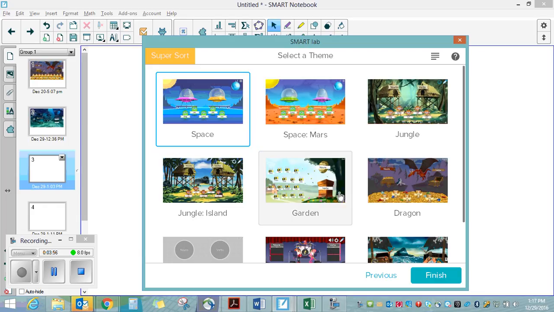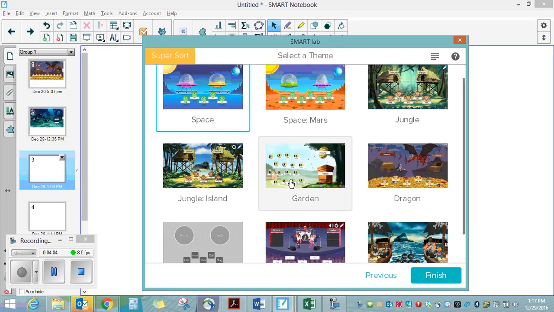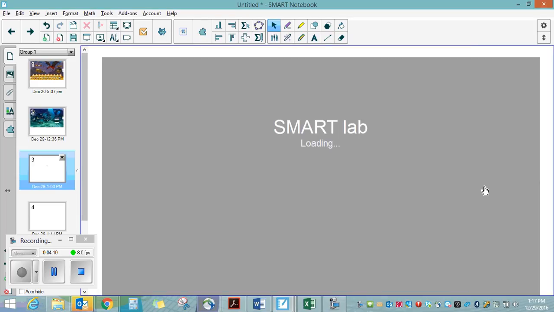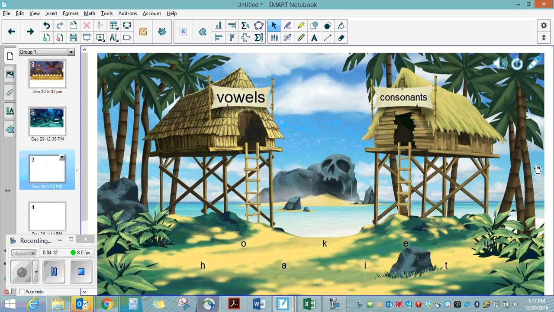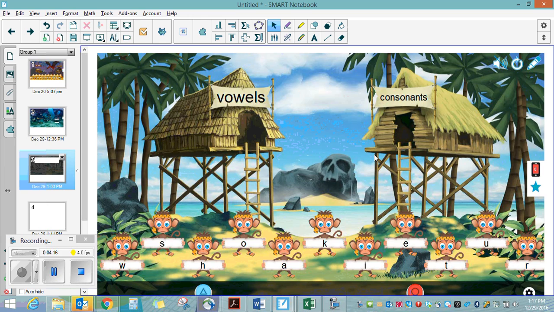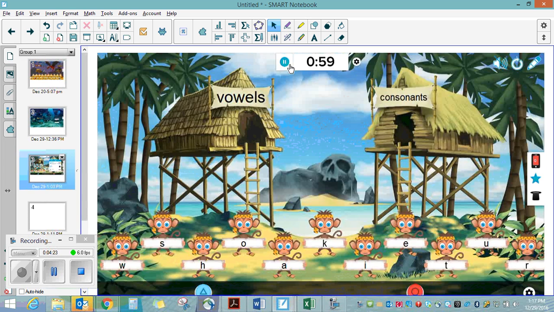So first step, what do I want to do? Second step, the content. Third step is the bells and whistles. Do you want to put it as a jungle theme? Do you want to put it as a dragon, which we saw before, a garden? I'm just going to go with the jungle island and hit finish. And with those bells and whistles, you do have the ability over here to put a buzzer system in there. You have the ability to put a randomizer in there, and then a timer. So I'm going to go ahead and just start this timer.